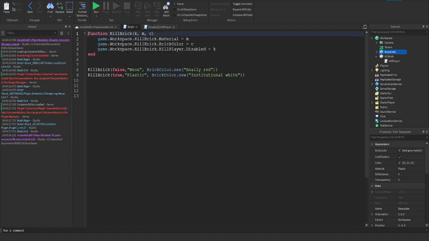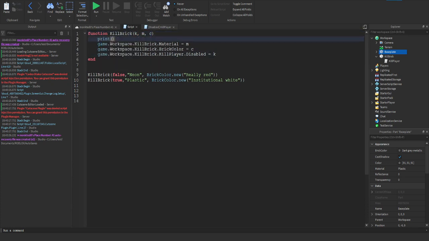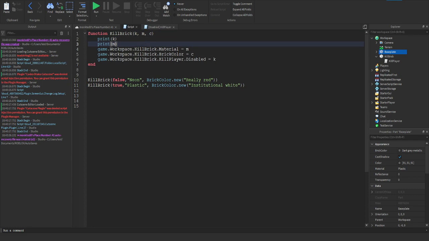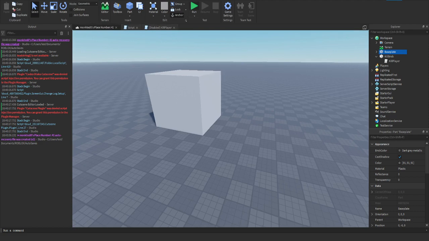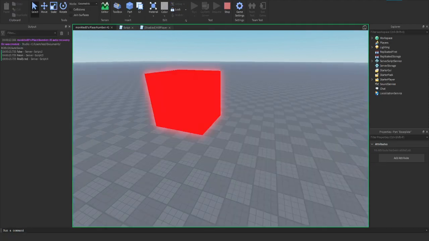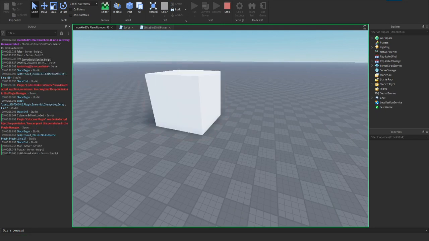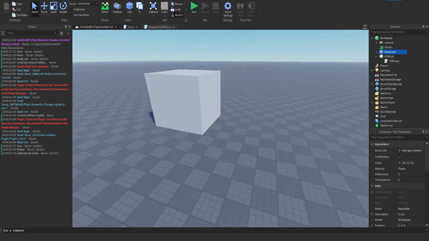So inside of this function, right, we have all of these things, and this happens when we call the function. But we have these variables up here, and when we're changing them, we can do print k dot value. No, we can just do print k, print m, and print c. So since they equal, on the first one, let's just add in a wait right here, 5. And then if we just click play or run, over here it's going to say false, neon, and really red, and then down here it says true, plastic, and industrial white. So I hope that makes a little bit more sense now.